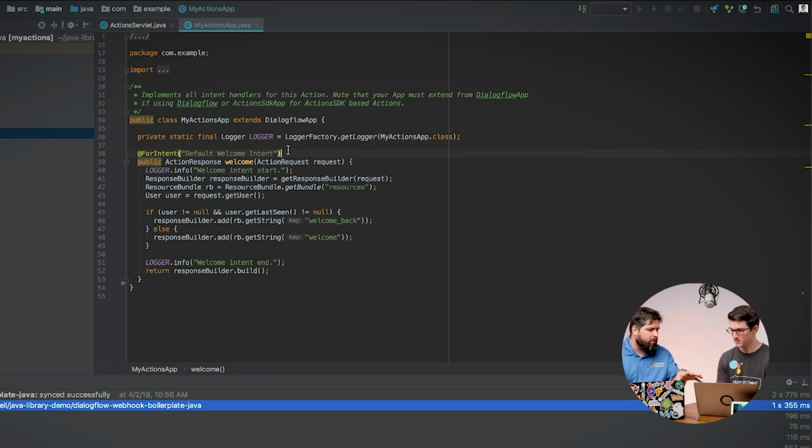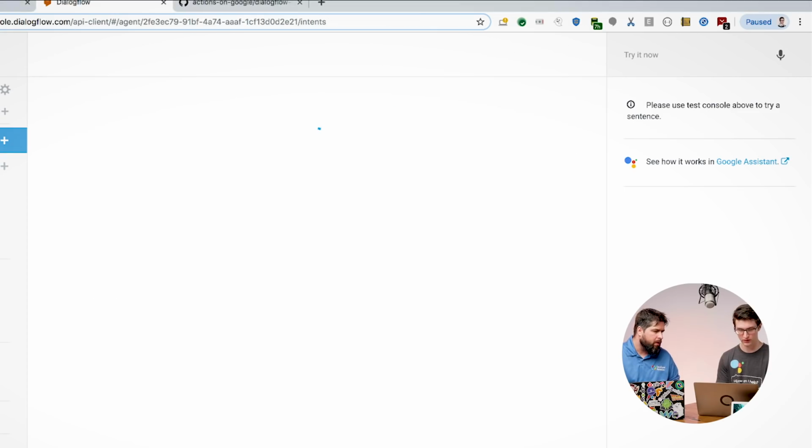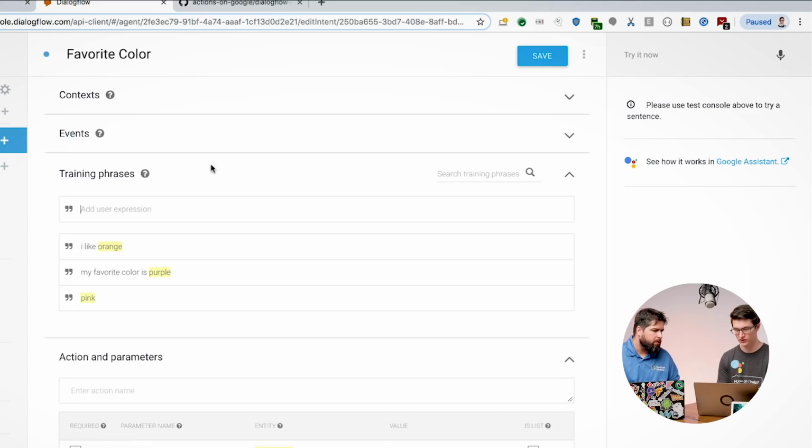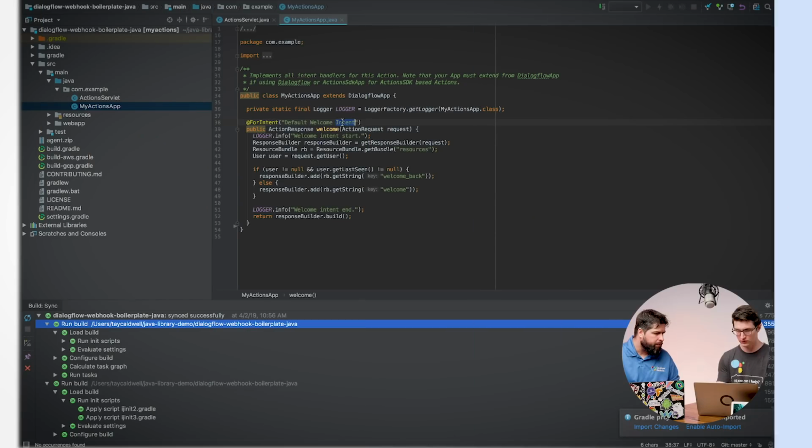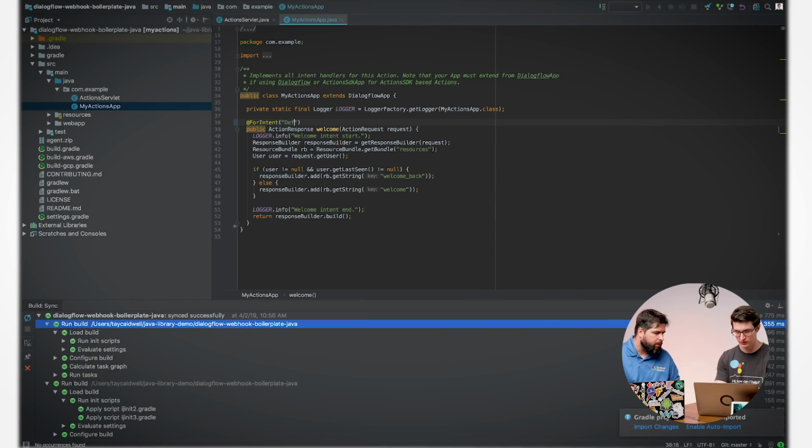But in this case, we won't use this one. We just reuse the code, right? And the name must match the favorite color, right? Right. Because our default welcome intent doesn't reach out to fulfillment, we do not need this one. We can go ahead and go to our favorite color intent and change it to handle this intent instead. Okay, let's go. So to do that, we can change the annotation to be favorite color.